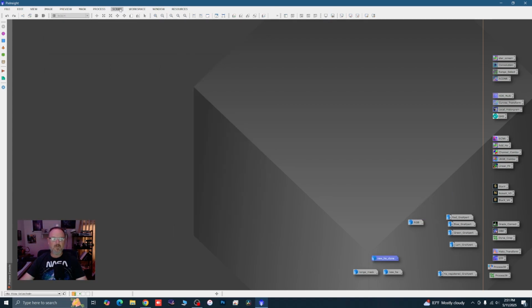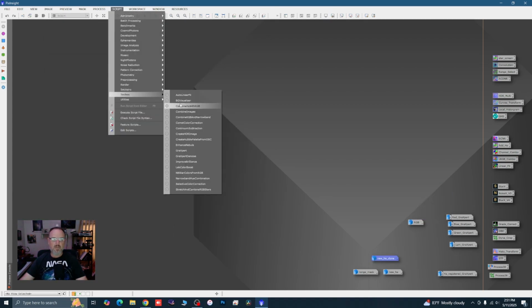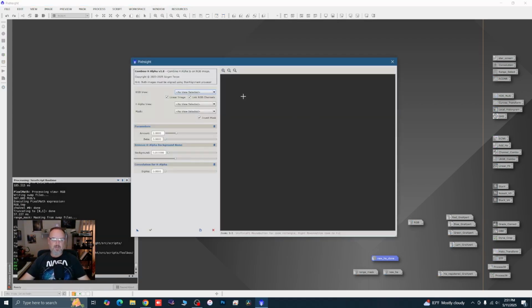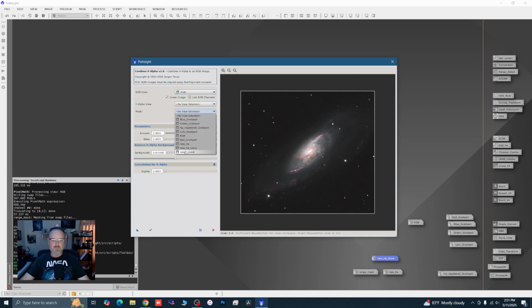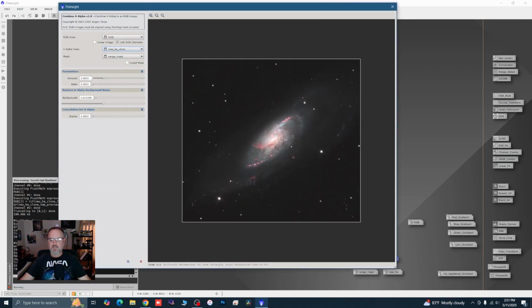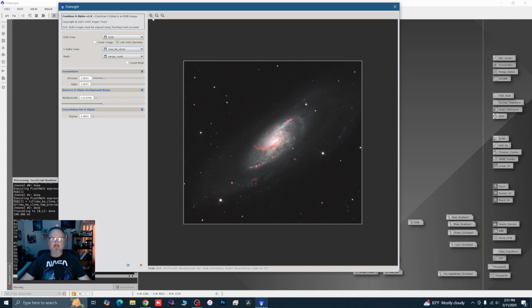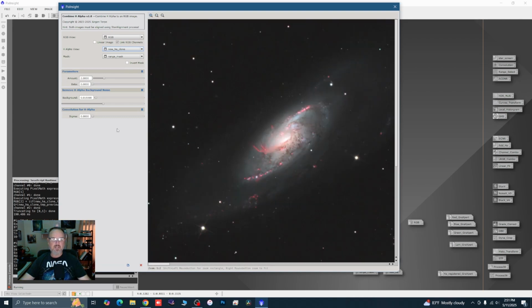And come back in here to script, toolbox, combine HA. Same process. RGB, mask is a range mask. Invert it. Uncheck linear. H alpha is now going to be the new HA clone. And see that just kind of, I don't know if you can see it in YouTube land, but that just really enhanced this, these little tendrils. We can really push it. We could be a lot more aggressive now.